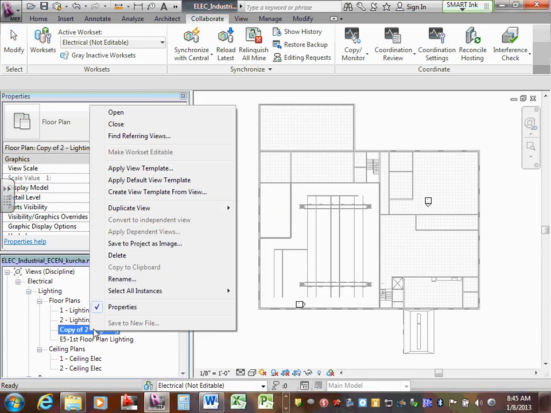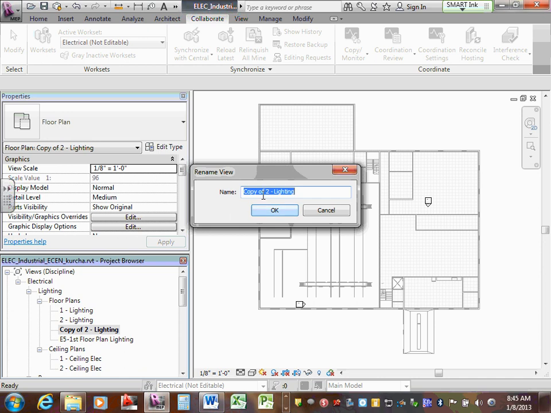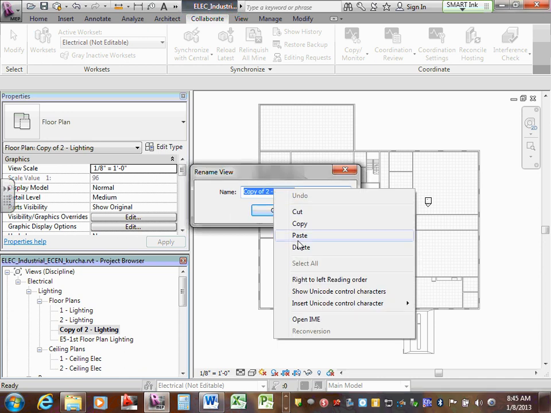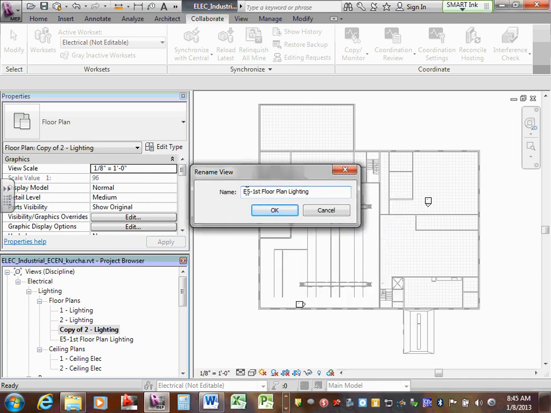Now we move to the second floor, my friends. I'm going to call this view the lighting for second floor. We did E5, so that will be E6. E6 second floor lighting.